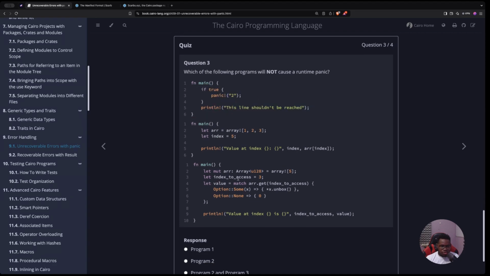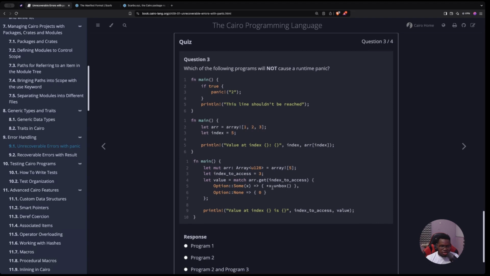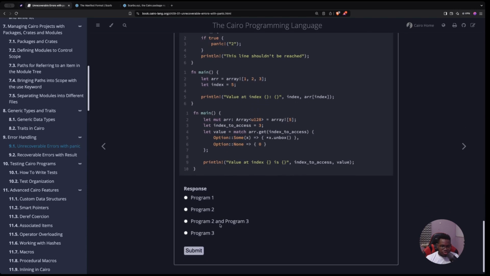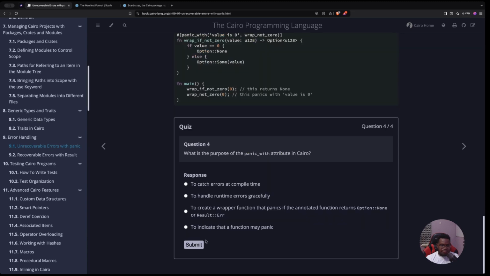Now this, we're trying to access index 3, and then we're matching on it and we're doing this. So it says, which of the following programs will not cause a runtime panic? So that's going to be program 3. Program 3 won't cause a runtime panic.